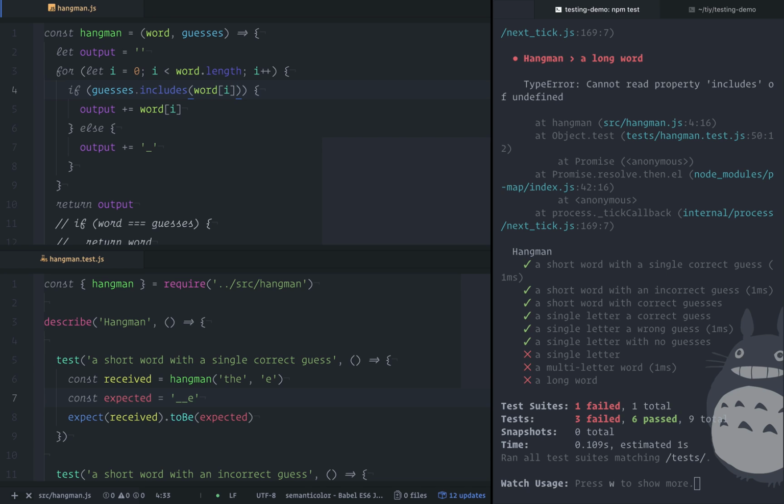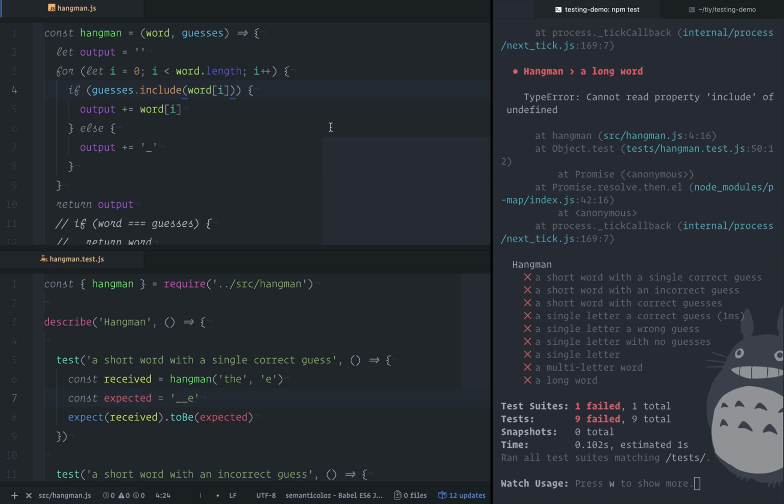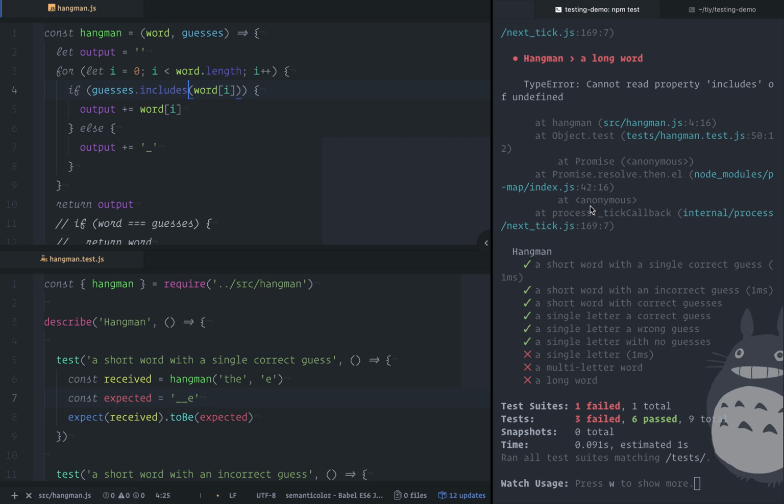It's not includes, it's included. Oh, maybe it is includes. You're right, it is includes, because some of your functions don't have guesses. Yeah. So here we go.